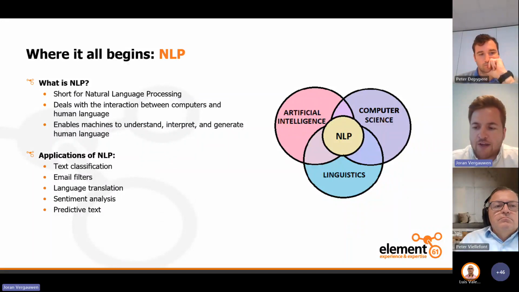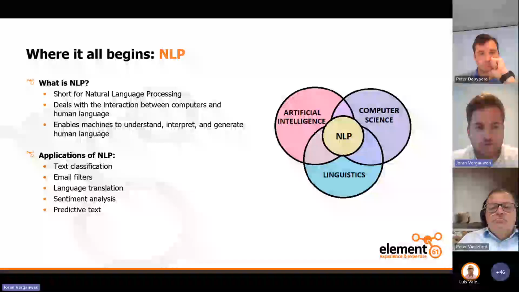So, for example, one application could be text classification. Let's say that you're a lawyer and you have a lot of documents that you need to have scanned, and you want to know, for example, which of these documents is which kind of legal document. Then you could use a text classification algorithm which would classify those documents for you.